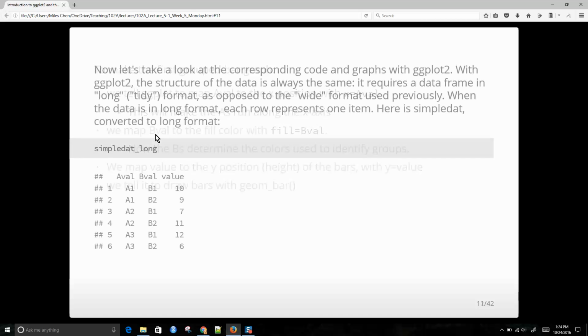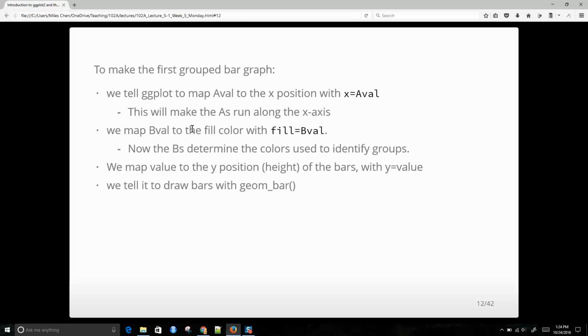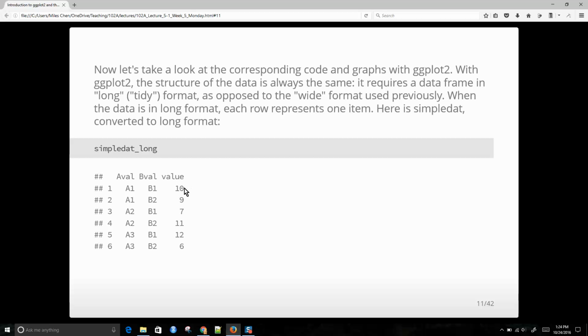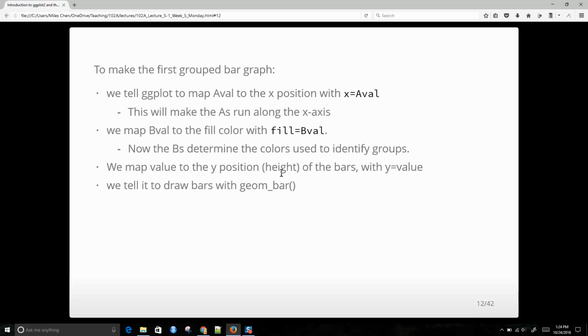And then we want to map the B values to the color of the bar, okay? So which group the bar belongs to, we're going to indicate that by saying we're going to change the fill is equal to the B values, okay? And the height of the bar is going to be the actual value here. And so we're mapping the height, or the Y position of the bar, saying Y is equal to the value in that column, okay? And then we would tell ggplot to draw bars using geom_bar.